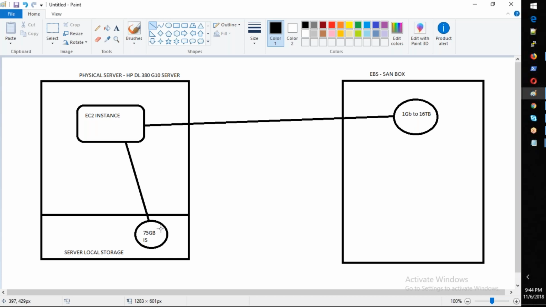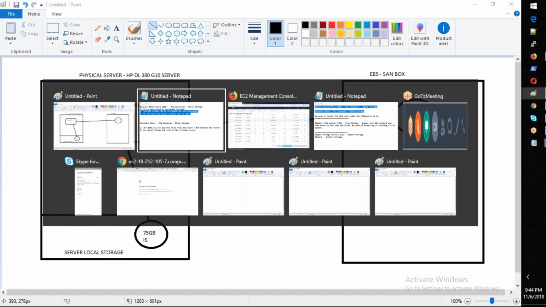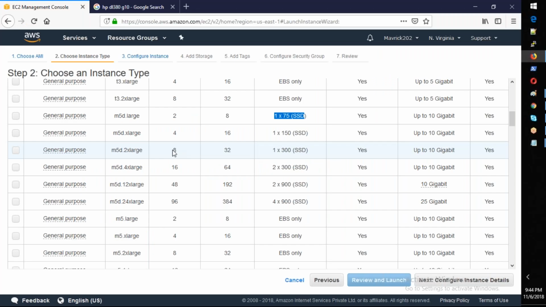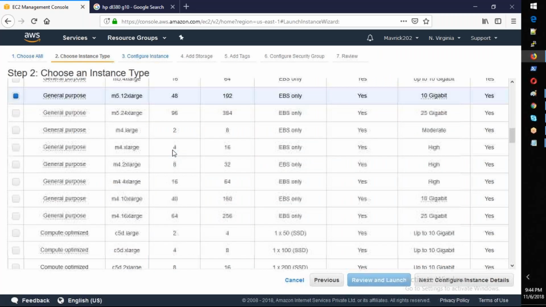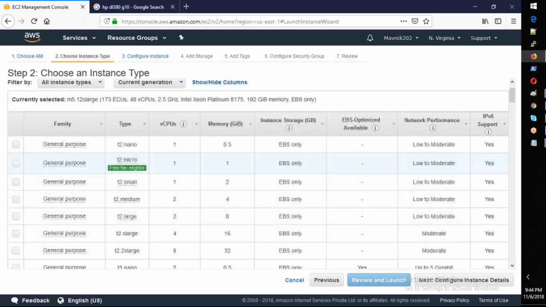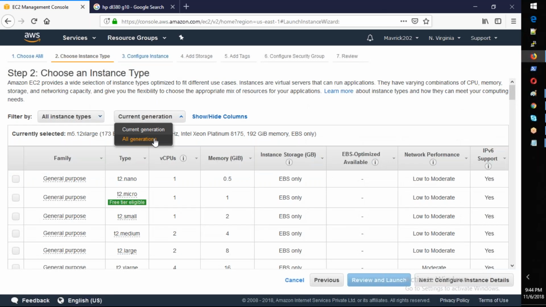Okay, now I want to deploy a server and show you how exactly it will work. So I'm going back here. My plan is to implement an M3 medium server, but you will not find any M3 medium here. The reason is, you need to select all generations. Basically, you can go to the top and select all generations as seen in the picture.